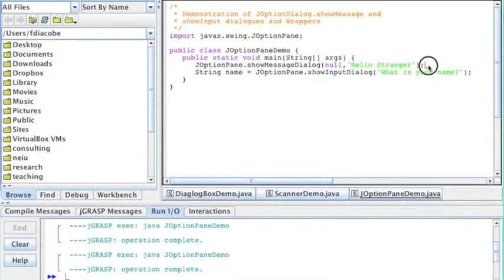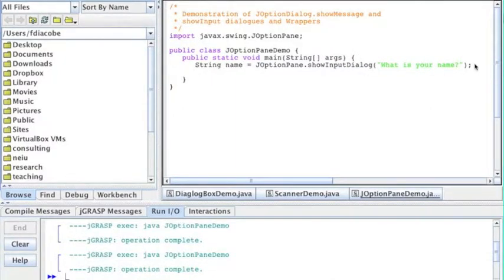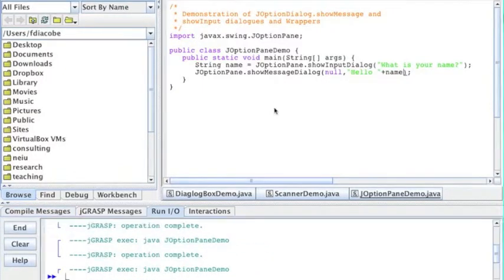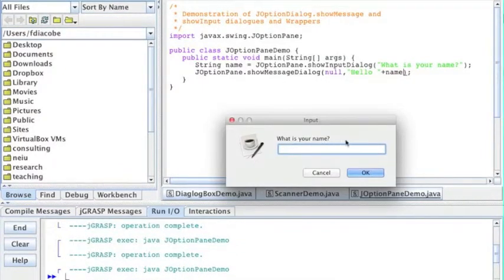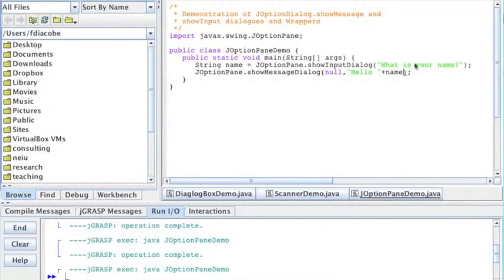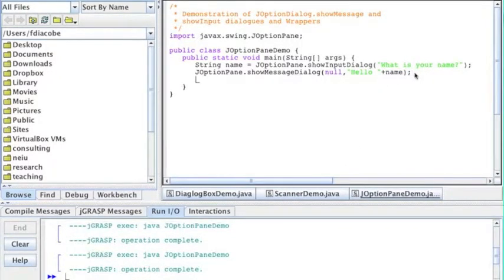So I'm going to change things a little bit around. Instead of doing JOptionPane.showMessageDialog null hello stranger there, I'm going to take this out of here and put it right under here. And instead of hello stranger, I am going to say hello plus name. So we compile and run, and then it asks me, what's your name? Frank Zappa. And then it says, hello, Frank Zappa.